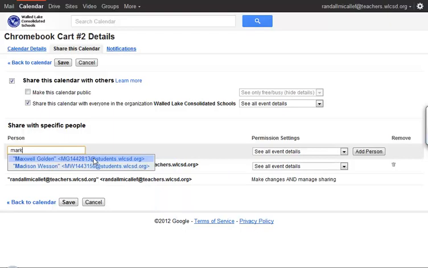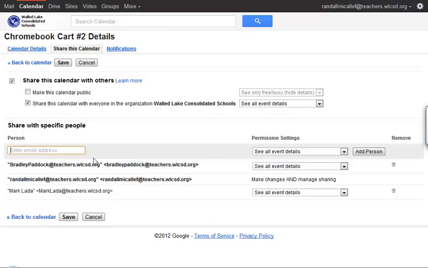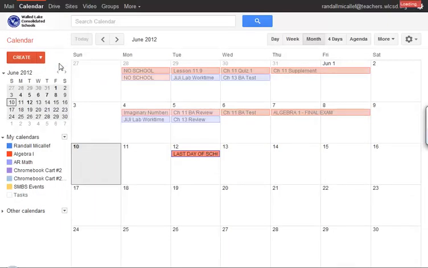It might be one of the other teachers in 6th grade that I work with, and I'll give him options of saying he can make changes and manage, or he can just see the events. So if it's parents, you might set them to see the events only. If it's students that you want to share specifically with, they can see the events only. But if it's other people that you want to collaborate with, you can make changes and manage sharing, so then they could actually share it with others. So when they go here, you click up here at save, and it saves it back to the calendar.